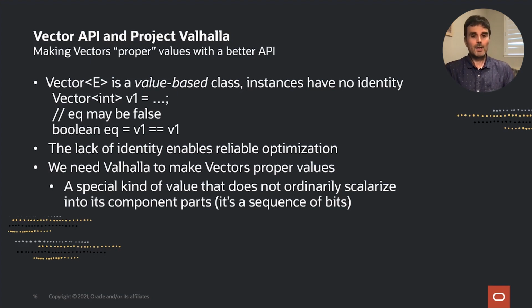The reason why we do this is we want a lack of identity of these instances of Vector so we can have reliable optimizations. Now, this is something we don't want to give to people as a finalized API until values are ready. We need Valhalla to make vectors proper values, so that this kind of identity comparison is not so strange or unusual, because Valhalla will bring values to the platform as a standardized feature.